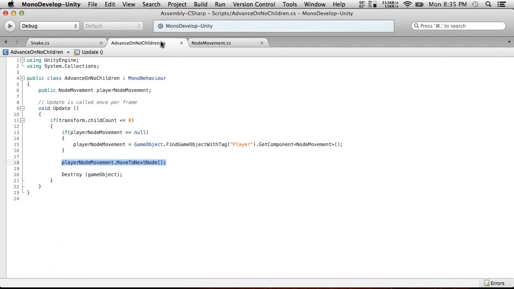I'm trying to find out why it doesn't just keep going through all of the nodes since there's no children. Oh, yeah, that's a good point, because the transform count is greater than or less than or equal to 0. This is it. Oh, because it destroys itself. It stops doing the logic. So we actually had to add that to solve it.